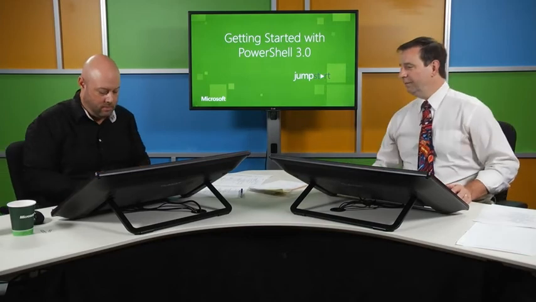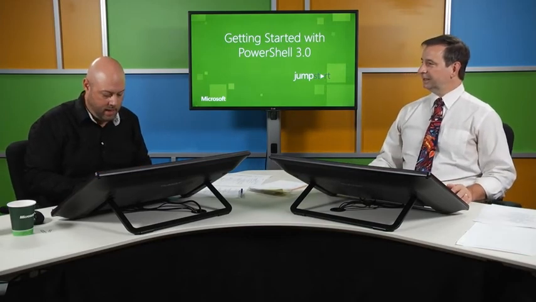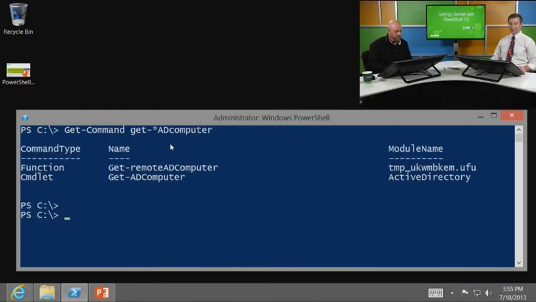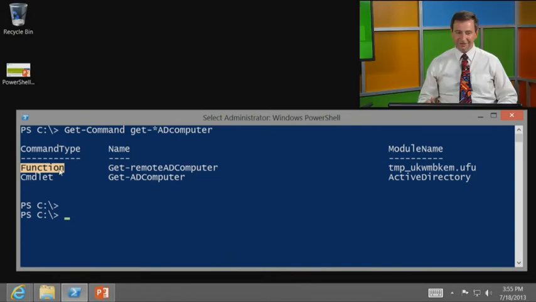So do this on your machine now: type Get-Command Get-*AD computer. Notice that Get-ADComputer is a commandlet. That commandlet is the real .NET code. But look at the function. What's going on there?